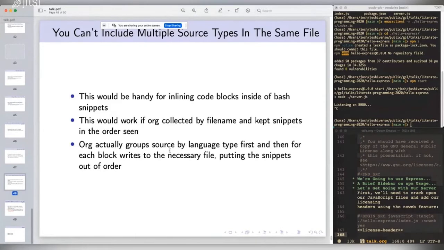But this tiny little detail of how org actually does it is that it aggregates the source code by language type, and then writes the languages out to the necessary files in alphabetical order. So if you have bash, then awk, then bash, it writes all the awk first and then all the bash, instead of in the order that you intended. Something to keep in mind. You can't get too clever.